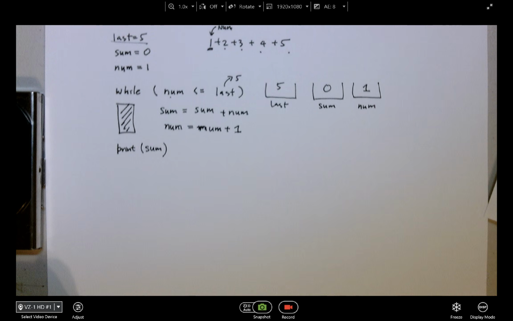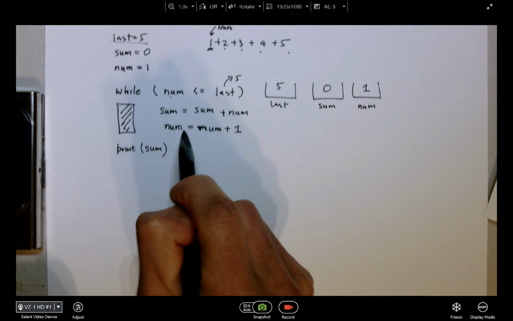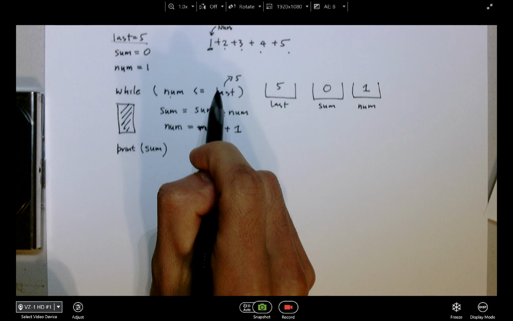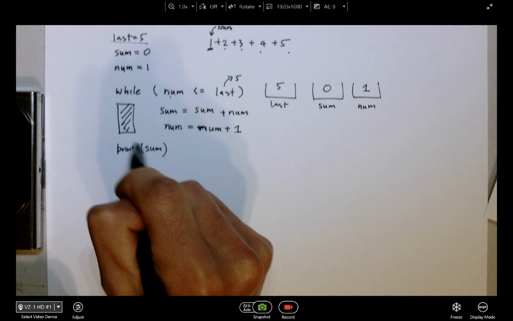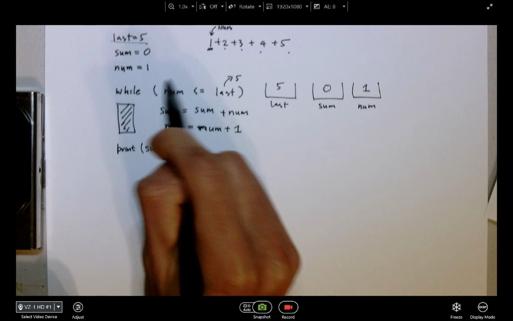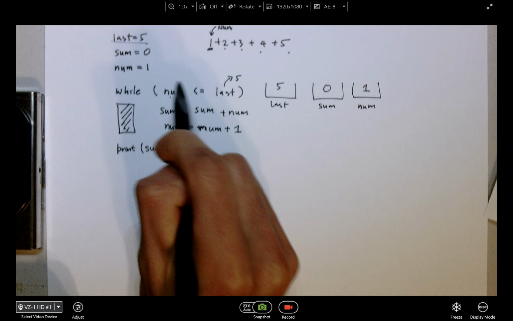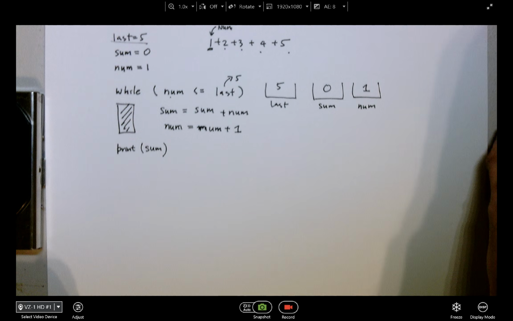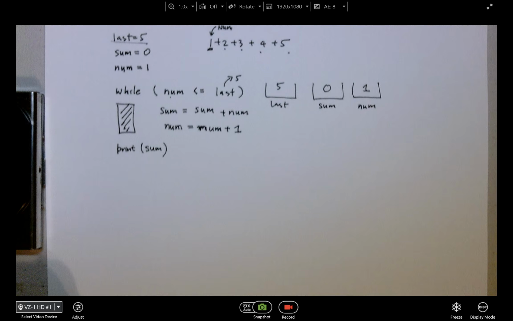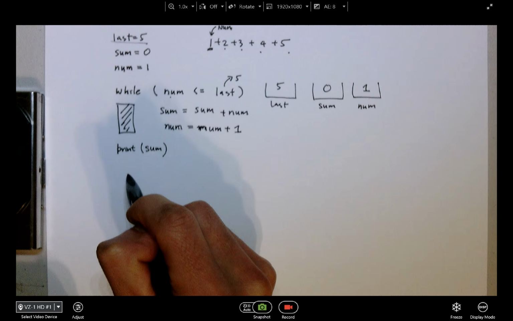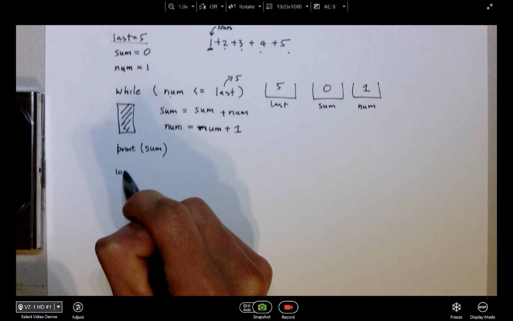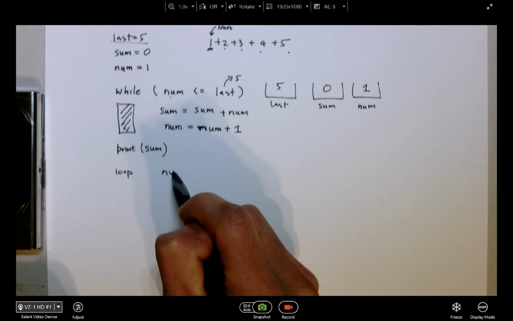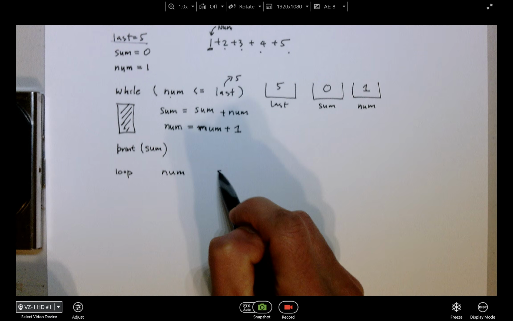And let's trace this loop. The most important thing when you learn loops is that you should be able to trace down the execution. Okay, so let's trace down this loop. The first thing is, let's make a table. The table has a column for the loop, then a variable called num, and then a variable called sum.